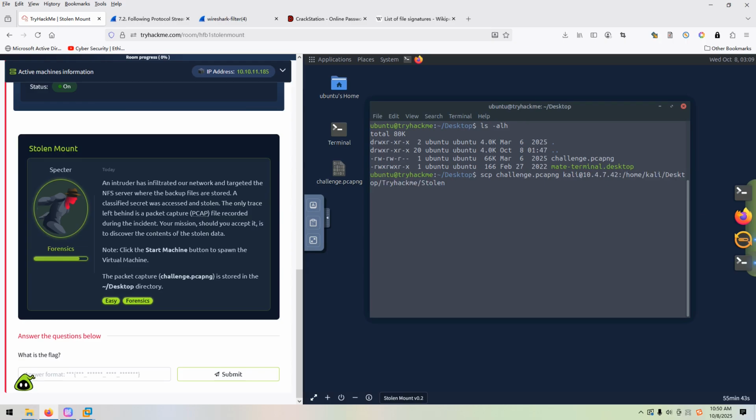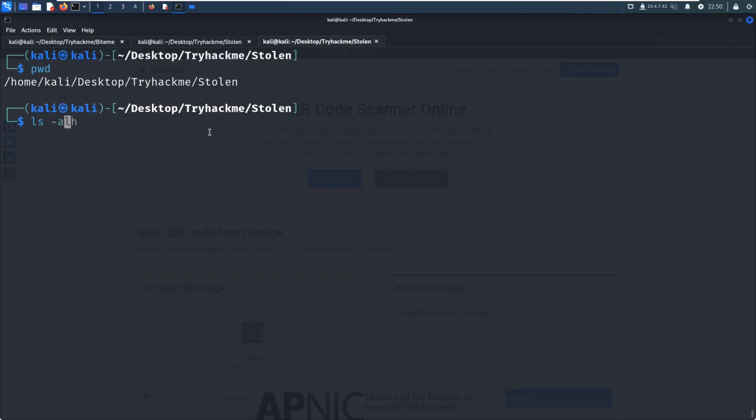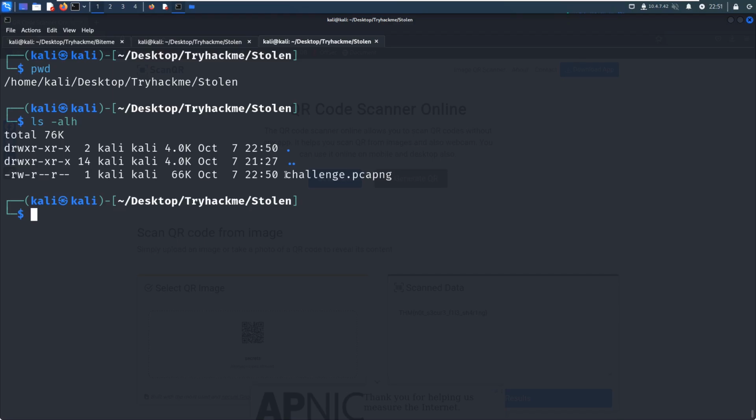Hit enter. So now it's transferring this challenge pcap file from the target machine, from the attack box, to our Linux. So now our job there is done, and next we work in our local Linux. Okay, as you can see, it's over here.